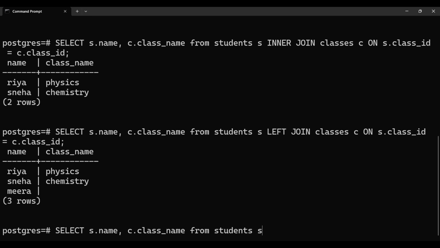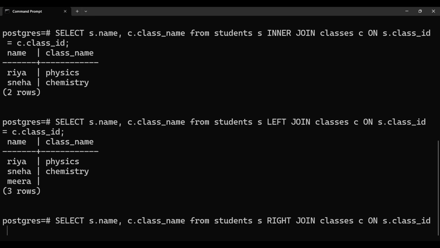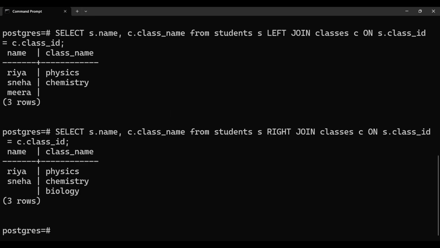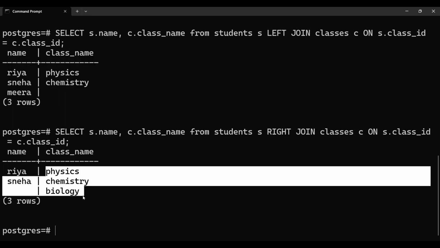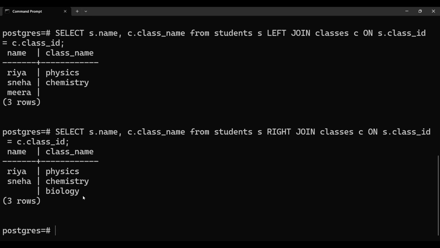Here if you can see, select s.name, c.class_name from students. I was referring to students as s, and right join, and I was referring to the classes table as c, on s.class_id, that means the common column from both the tables. Okay, and here if you can see in the output, we have got the class name, that means the right side table fully we have got, but only the matched rows from the left table.